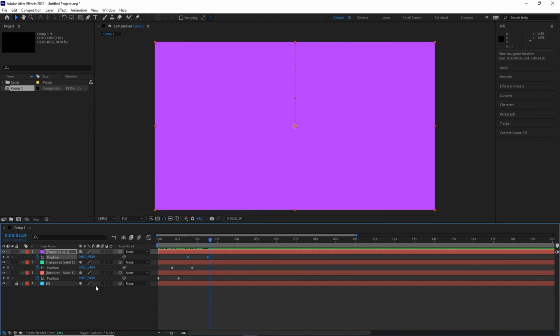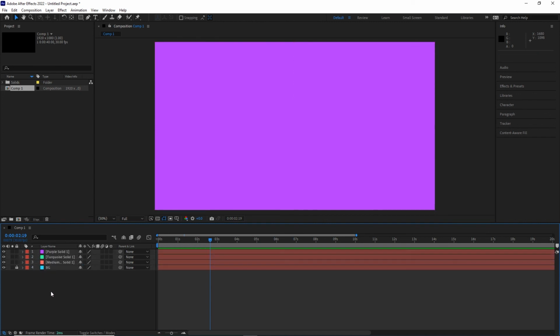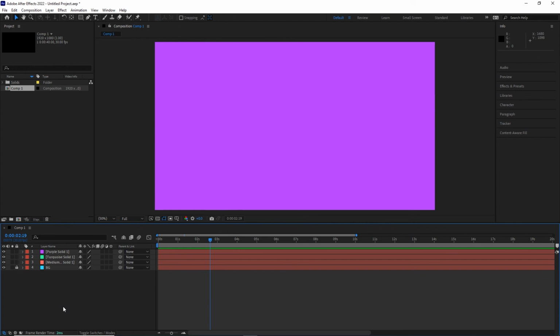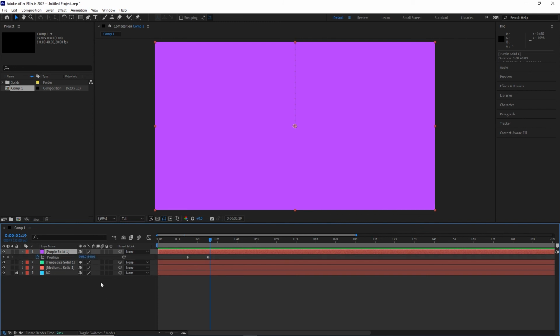Now what I want to show you is that if I hit Ctrl A and collapse this, I was getting my keyframes with the letter P to show the position, but if you want to show your keyframes, you can also hit U, and it is going to show you all of the keyframes.